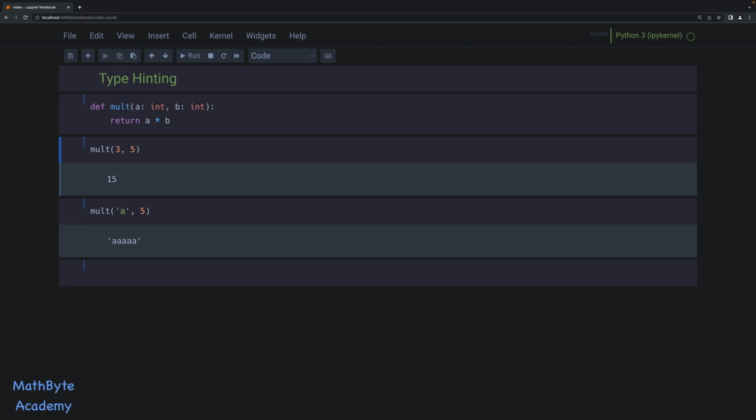So then the question becomes, well, why use type hinting at all? And there's actually a number of good reasons to use type hints, even if Python basically ignores them. One of the things is that it helps IDEs display context-sensitive help information, such as not only the function parameters, but also what the expected type is.